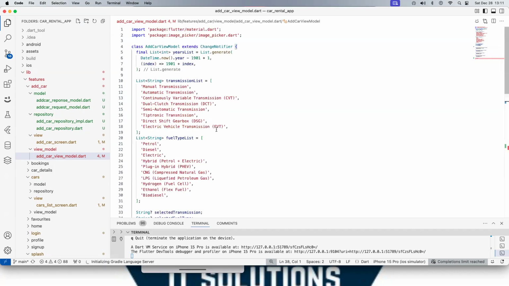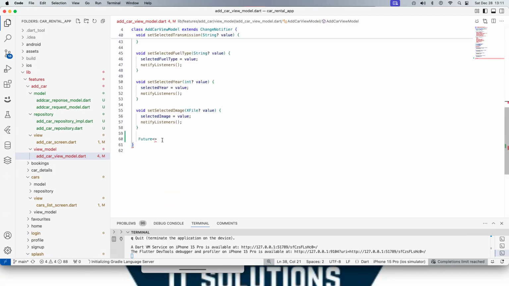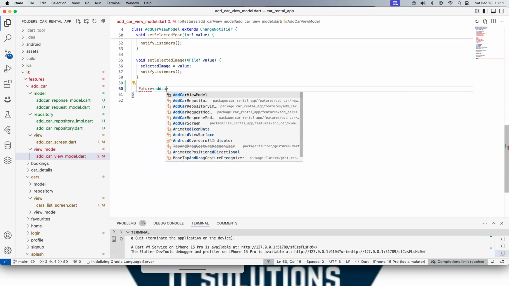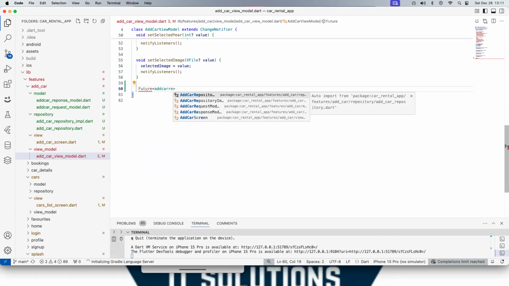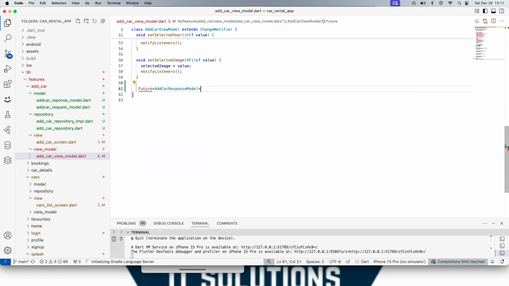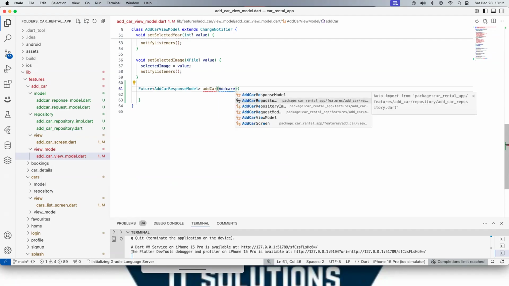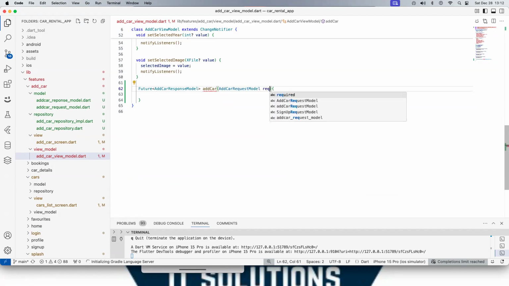So we need to write some code here, right? Here, write a method in the view model to upload the car. What is the response? Add car response model is the return type. This return will be sent back to the screen. Add car is a method. What are the input requests? Add car request model, and here we'll write a condition.